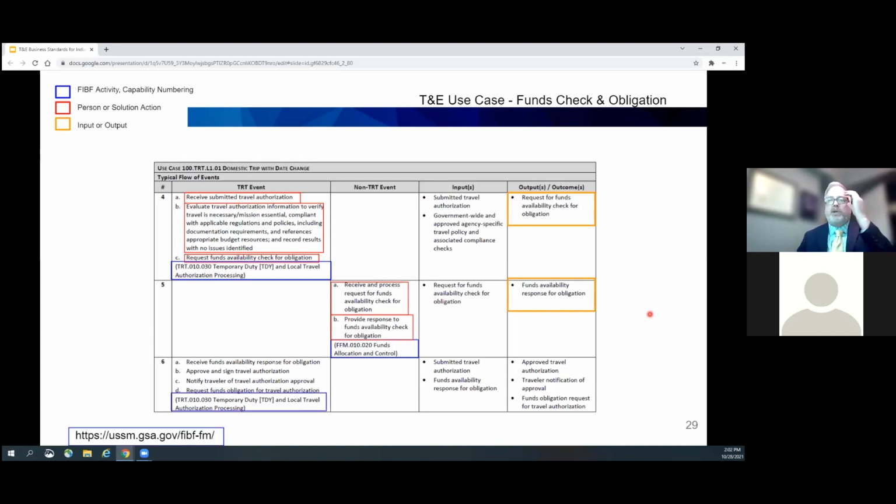So we now head back to the travel and expense activities, again, 10.30 TDY and local authorization processing. The solution receives the funds availability response. The approver approves and or signs the travel authorization. The traveler is notified of the approval, and a request for funds obligation is generated for that particular travel authorization. So the outcome of this particular event is the approved travel authorization. The traveler is notified of the approval and the funds obligation request for travel is generated.